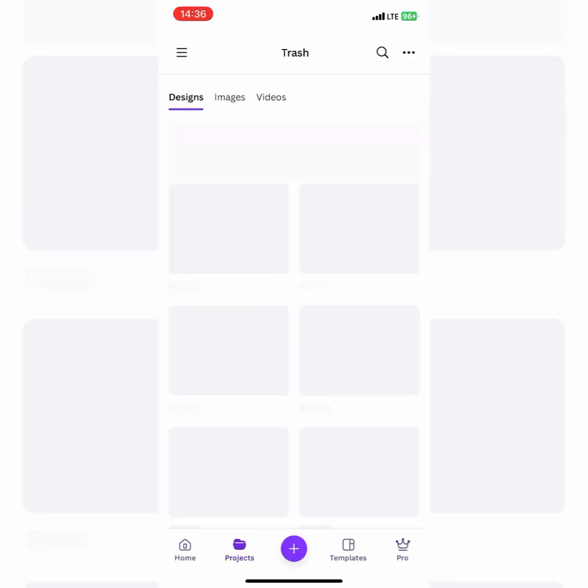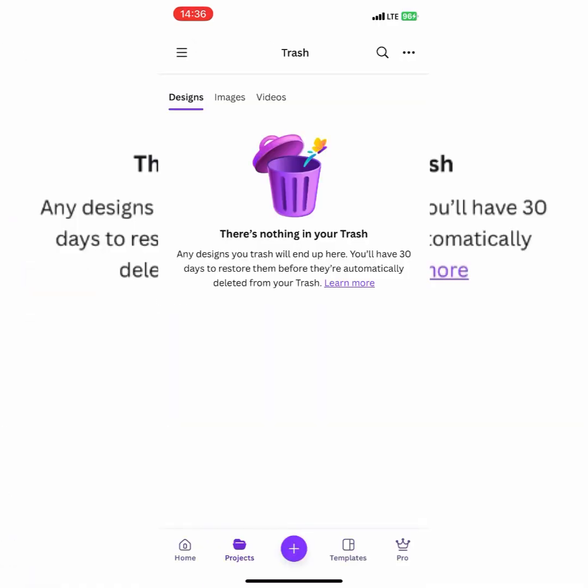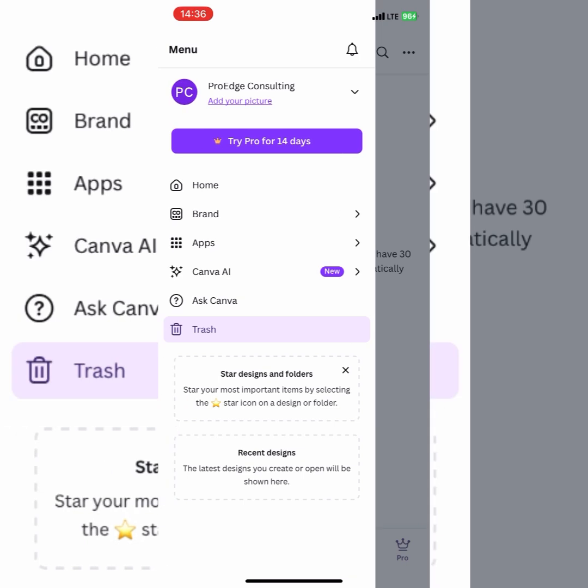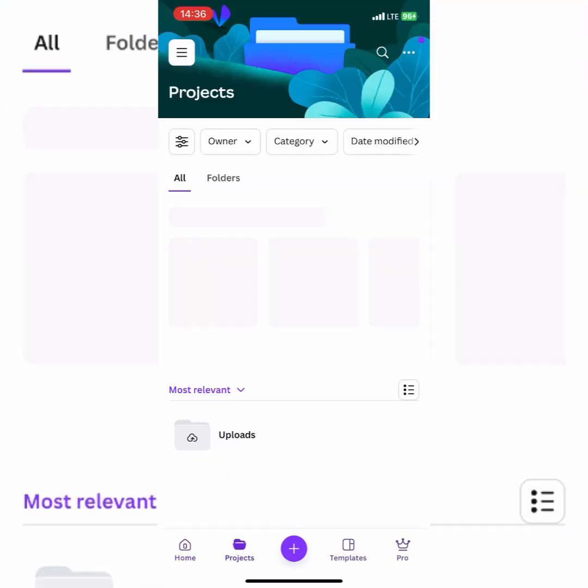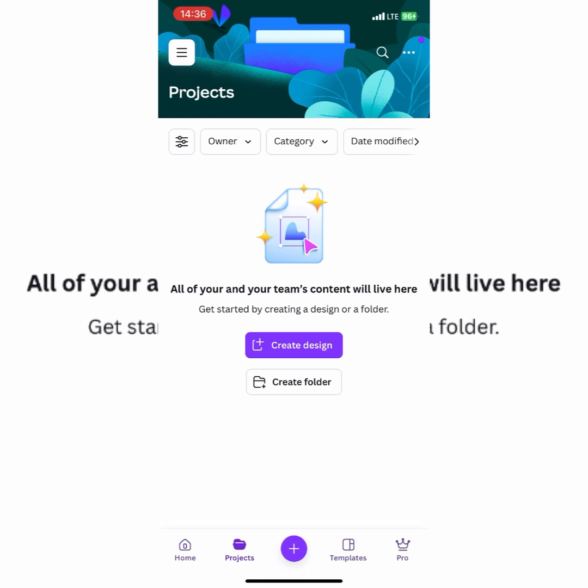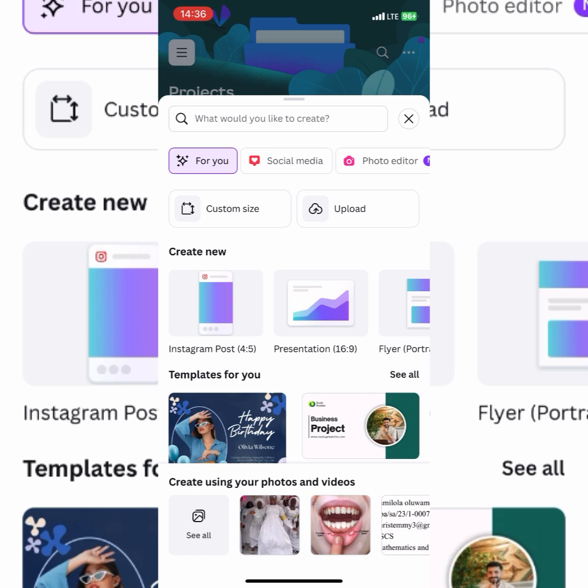The next thing here is the trash. Whenever you delete anything, you can always go back to the trash to get them back, just like your recycle bin on your PC. Next up, we have projects. This is where all your projects, your design, whatever it is you've worked on is stored.